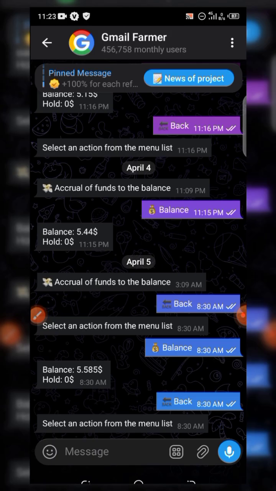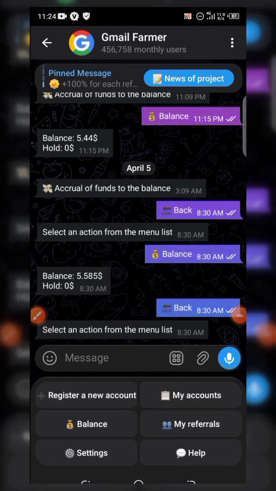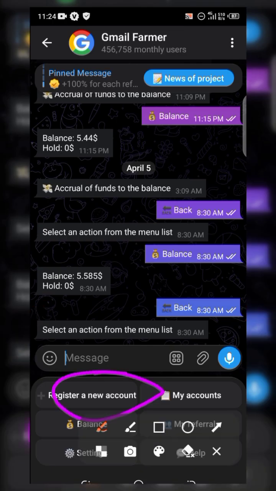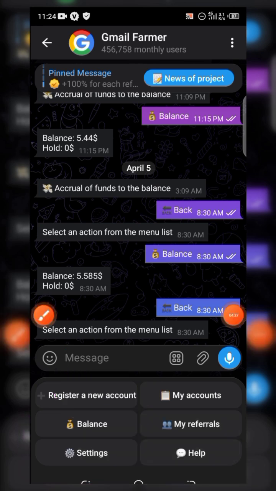Once you have been redirected to the bot, it will require you to join some groups. You join and do the verification process. What's next? You tap on the bottom section here. So what are these things about? Register a new account. This section is where the tasks are done. When you start this, you'll be required to create an account. That's where the task is. If you are ready to perform tasks, that is, if you are ready to create a new Gmail account, you tap on register a new account.